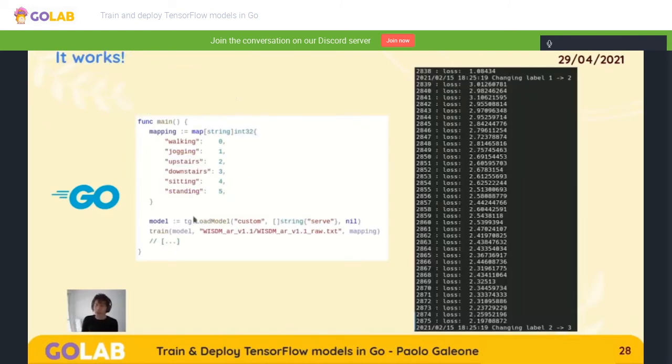So given the mapping, for example, we have the walking, jogging, upstairs, downstairs, sitting and standing. We have the tfgo model, and we just need to load it. So with tfgo, we can just load a saved model, giving the path. So it's in the current working directory. We have the custom saved model we exported. As I said, we need to specify the tag that is almost always serve. And then we can invoke the train function, given the path of the dataset.